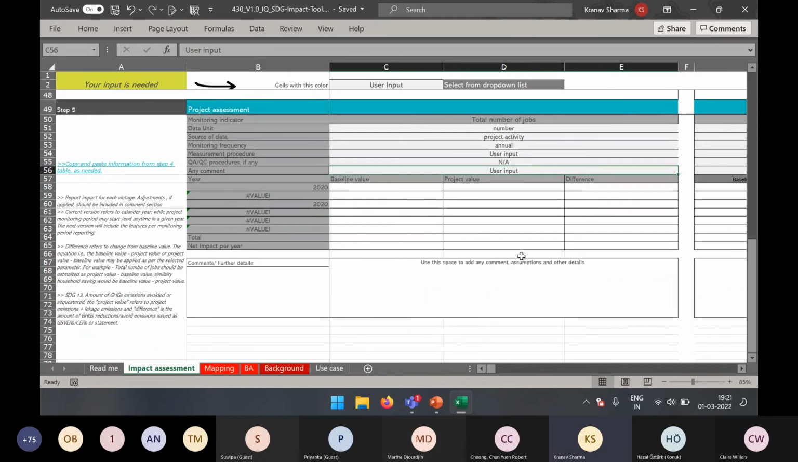After we have filled in this preliminary information, what we now need to do is provide the project specific information. So we will need to provide the baseline value for that particular monitoring indicator, which as you would remember is total number of jobs, the project value, and then the difference. We'll assume that in the baseline value, there were no jobs. So we'll write 0 for 2020, as you can see. And please remember the monitoring period in this case was 2020 itself.